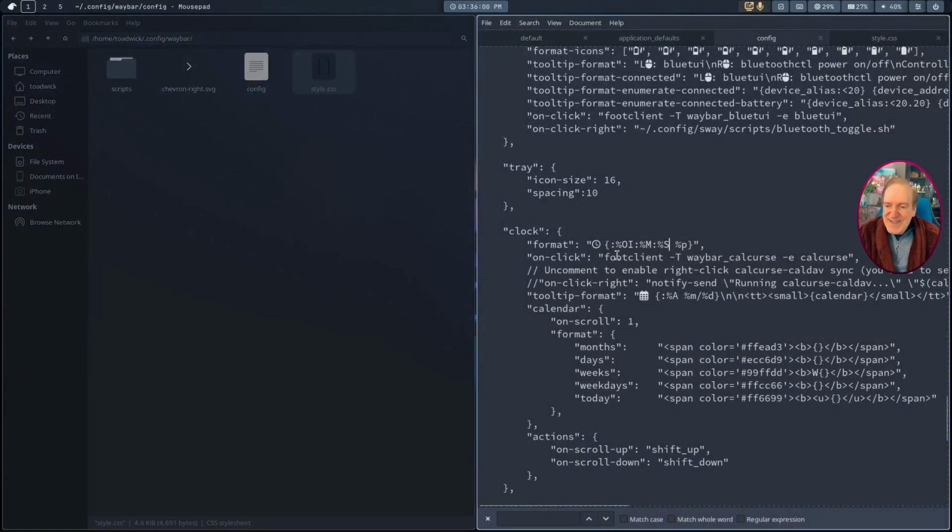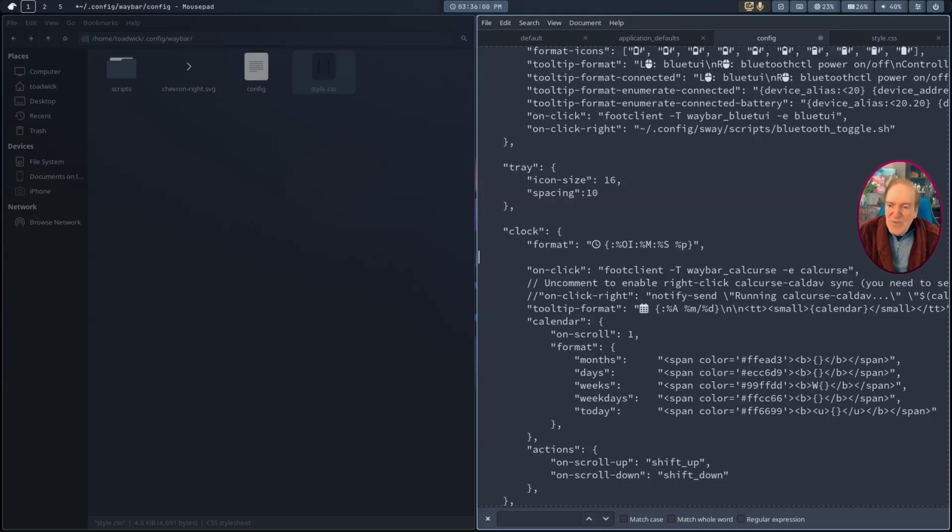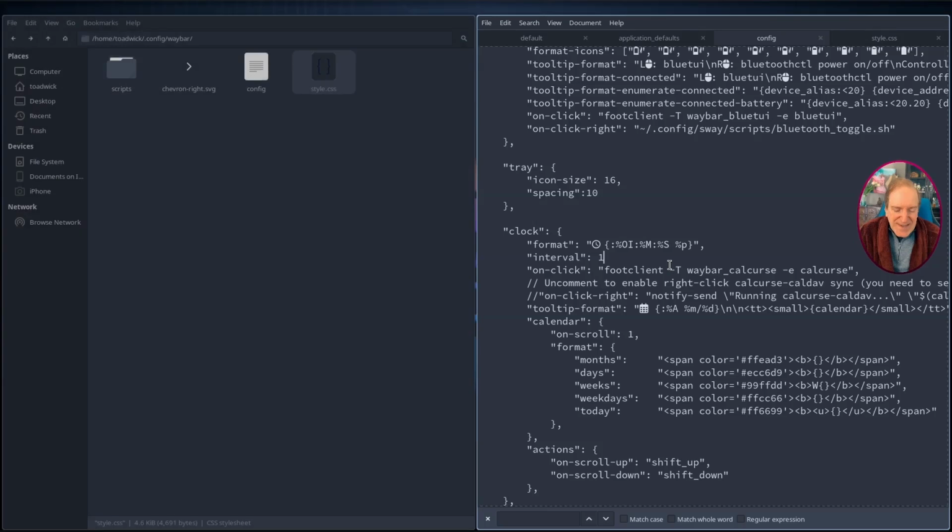What? So what we need to do is, by default, the interval is probably 60 seconds. So we want to have it at 1 second. So I'm going to go in here and in quotes under format, I'm going to type interval. And then quote again, and then colon, space, 1 should do it. So after that, I'm going to save it, Control S, and then Super Shift C, reload.